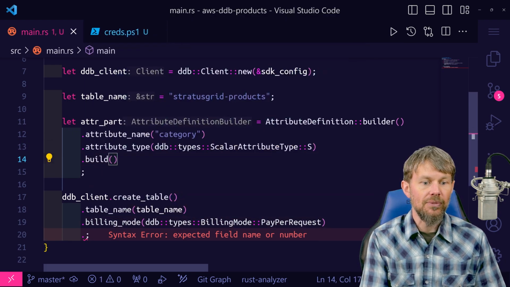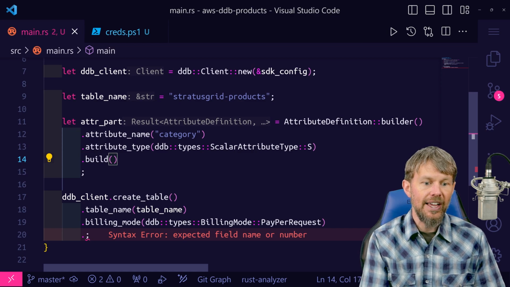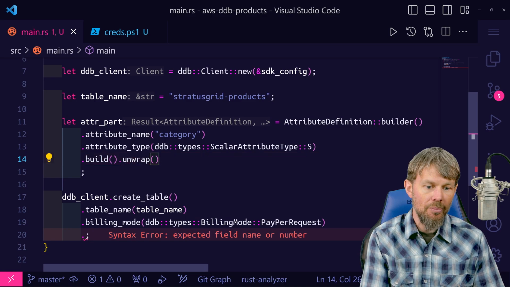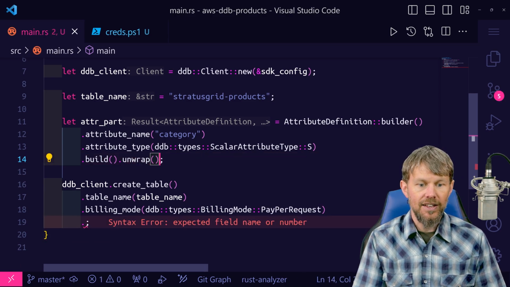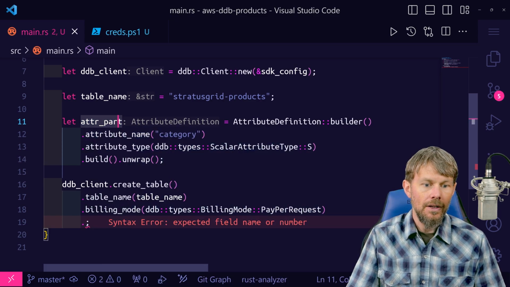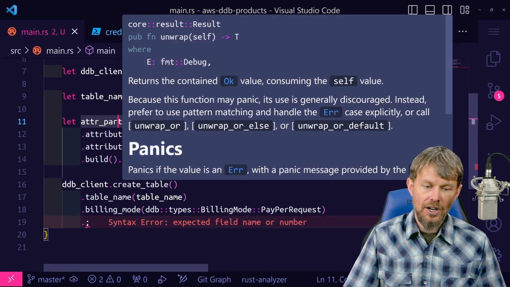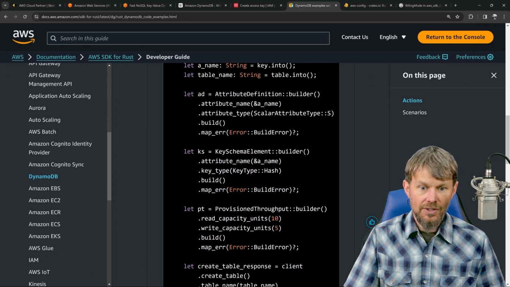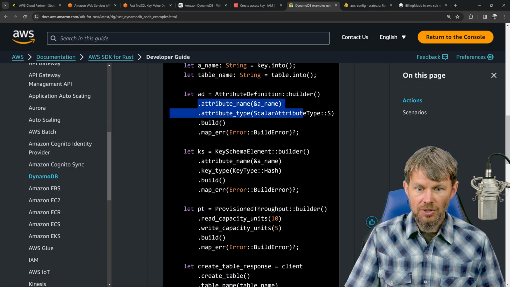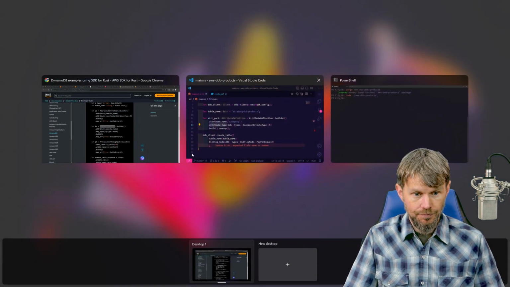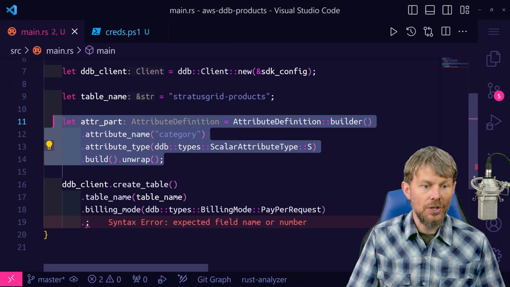So then after we specify those, we'll say, I want you to build that. And then because it's wrapped in a result here, we also have to unwrap the result and make sure that we actually get the attribute definition itself. Now, normally you'd want to do some error handling in there, but in this particular case, I'm pretty sure that that's going to work fine as long as I check the docs here. So yeah, we only added attribute name and attribute type to the attribute definition, but we also need the key schema element. So let's do the same thing here for starters.